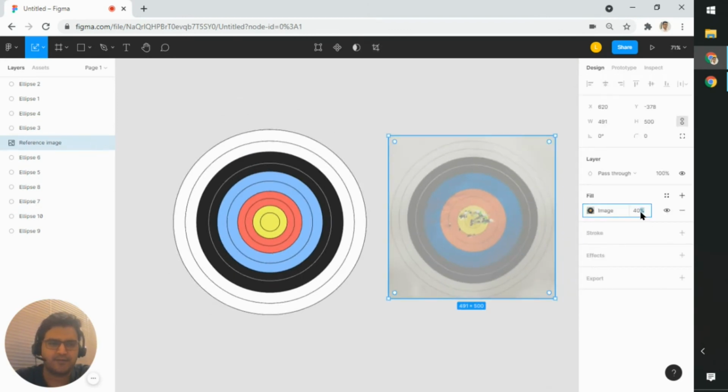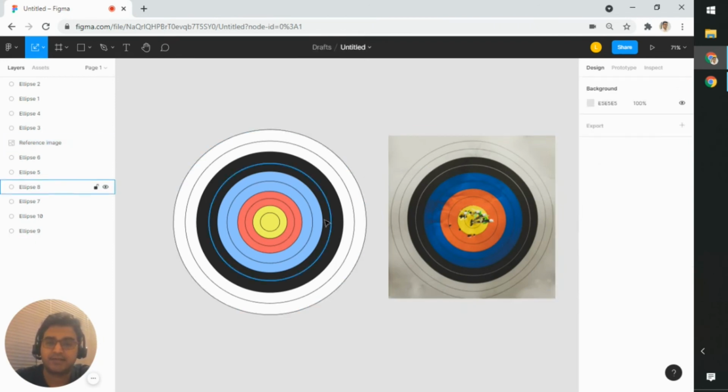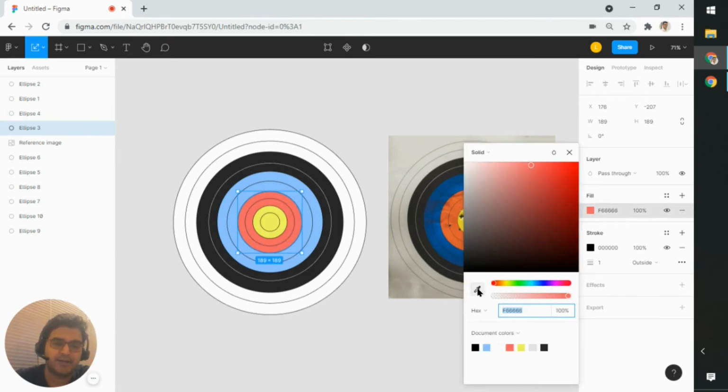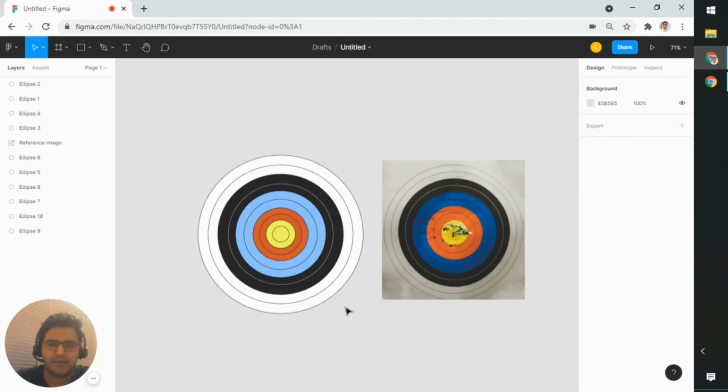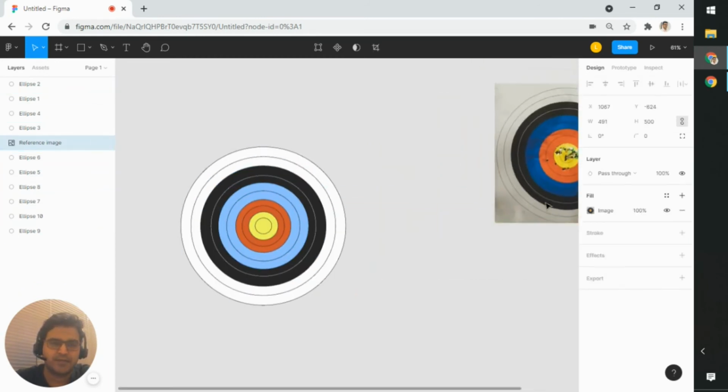Now I can always bring the colors back. If you want, you can always change the colors. So let's say if this red is too dull, you can click on the fill and then click on the color picker to select the original image and bring that color in. So you can do that for both. There you go. And similarly, you can do it for the other ones as well.